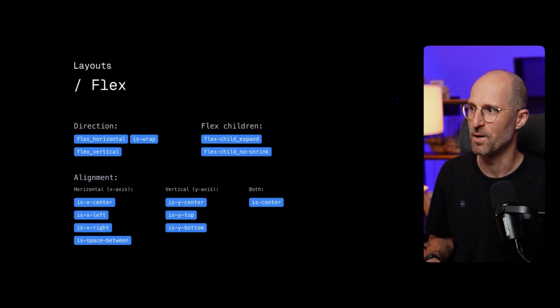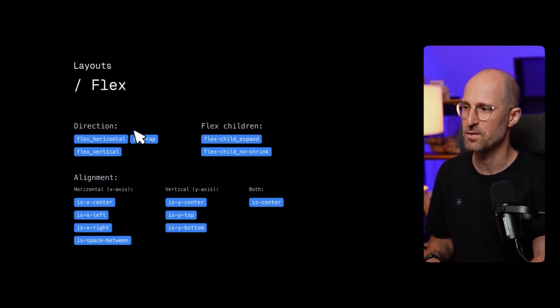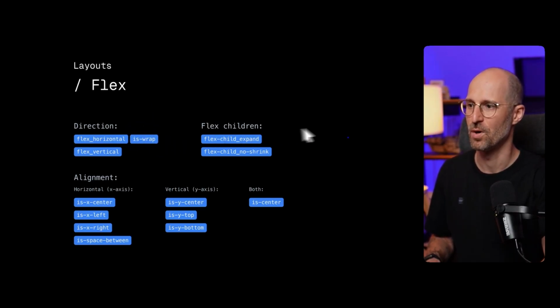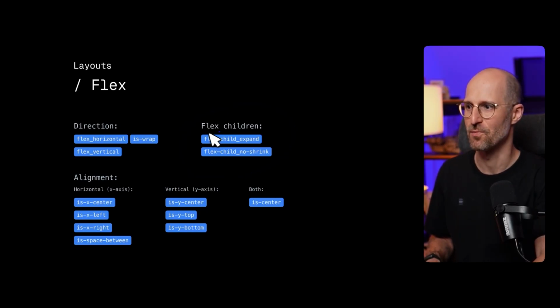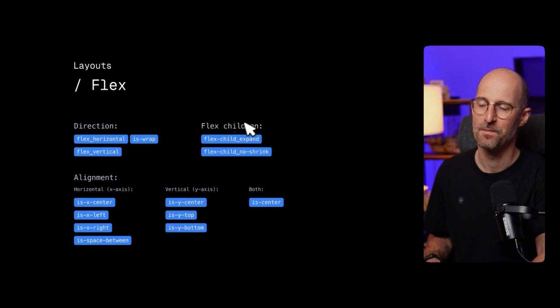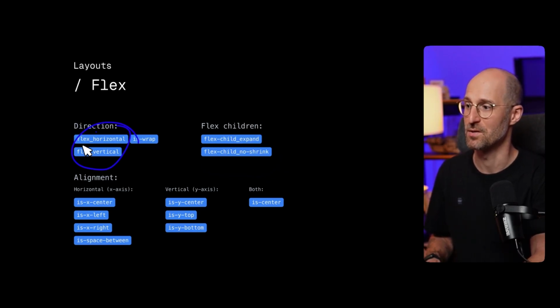The next one is very powerful: flex layouts. Flex can be flex horizontal or vertical, and flex horizontal has its own combo class, wrap. What it means is, when you have a stack of elements with wrap and an element doesn't fit into one row, it will just go to another row. There are also classes for flex children, nested elements inside of the flex grid. Those are flex child expand and flex child no shrink. This will help to set the correct behavior for the child elements of the flex horizontal.